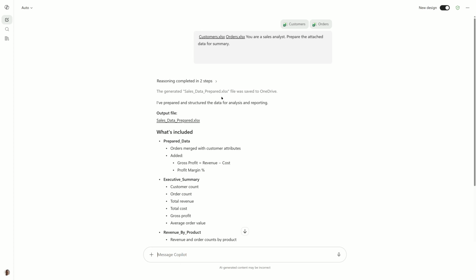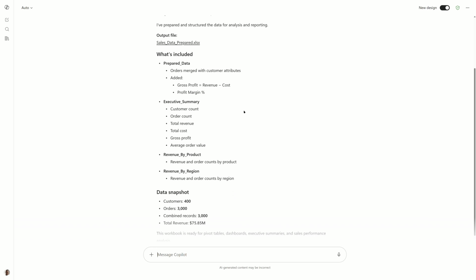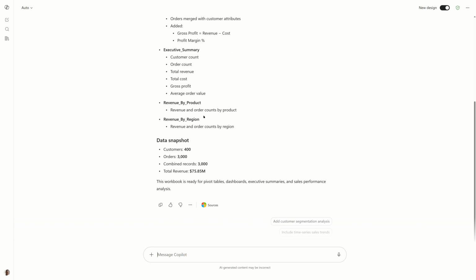So here we go. It actually reasoned in two steps. So you can see now I've prepared and structured the data for analysis and reporting. So here is the sales data prepared. It's actually giving me an output file that I can actually use, but it's giving me some interesting observations in here as well. Here's the executive summary, customer count, order count, total revenue, gross profit, revenue and order counts by product, revenue and order counts by region.